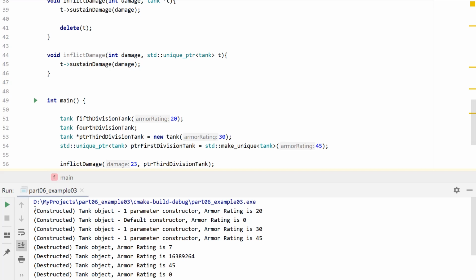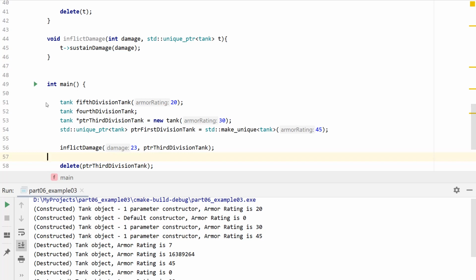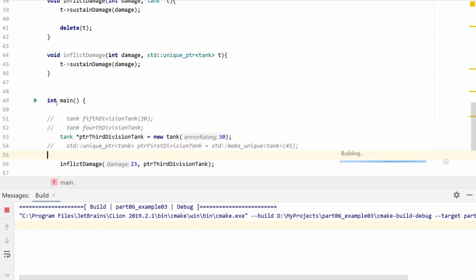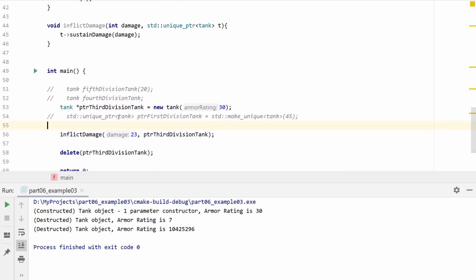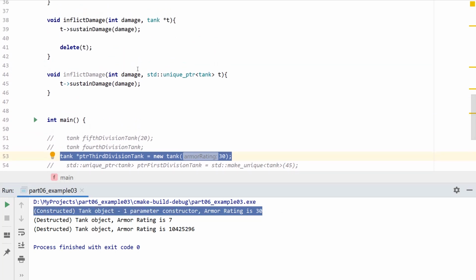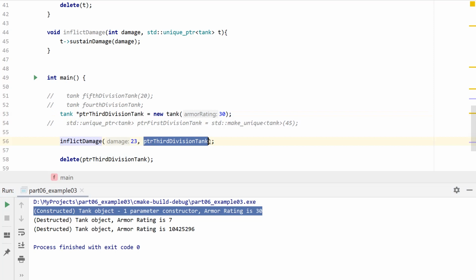Okay, I have these 4 constructed things. Maybe let me comment these things out because they are not important for our discussion. So let me simplify things. There's only one object being created by the constructor using this line, right? And the inflictDamage function, at the end, is actually deleting the object. But since T and ptr3 are referring to the same object, now the address that has been referred by ptr3 is also an illegal address.